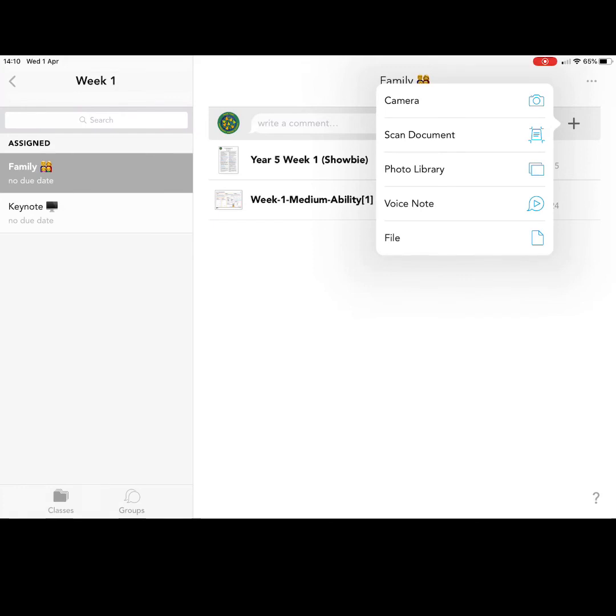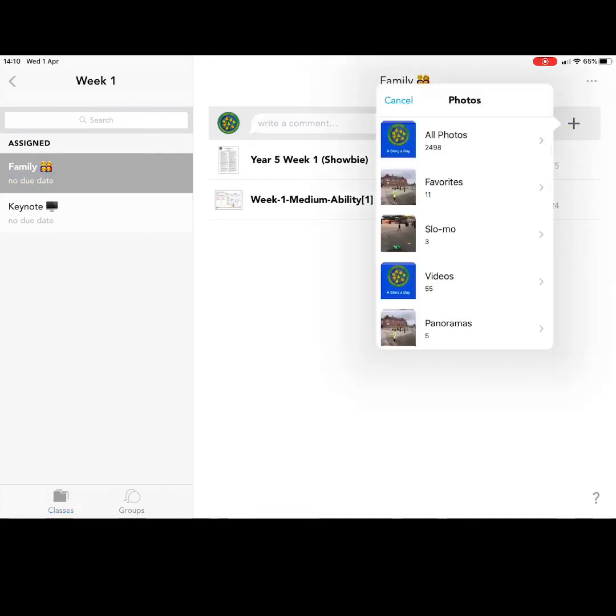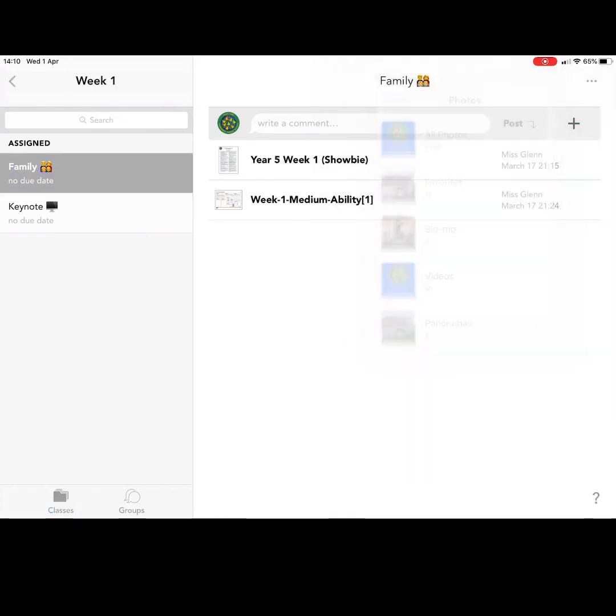Now, files are documents, so that's if you've already done it. I would recommend, if you've done a piece of work on paper at home and you want to send it to your teacher, using either the camera at the top, or if you've already taken the picture, the photo library to attach that picture. After that, again, your teacher will get a notification, it will load through, and they'll be able to give you feedback on it.